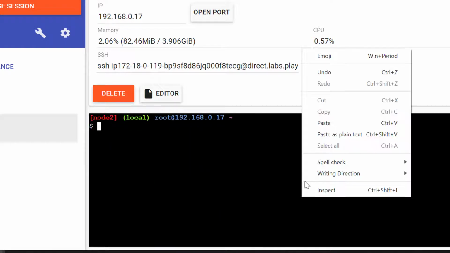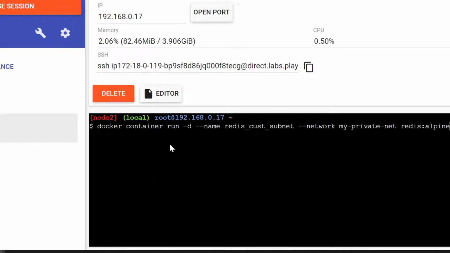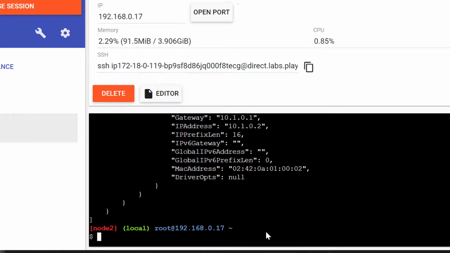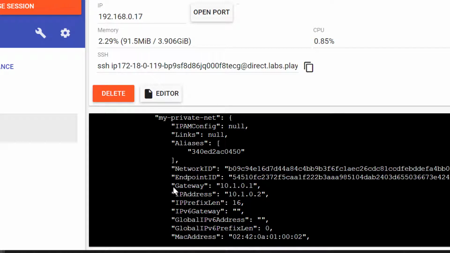Let me go ahead and create a container within this custom network. So I'm creating a container with the name Redis CUST subnet within this network. So this is the name of the container, and let me go ahead and inspect this specific container. Docker container inspect and then the name. So here it will have the clear details on what the gateway is and what the IP address is. So this is the IP address.